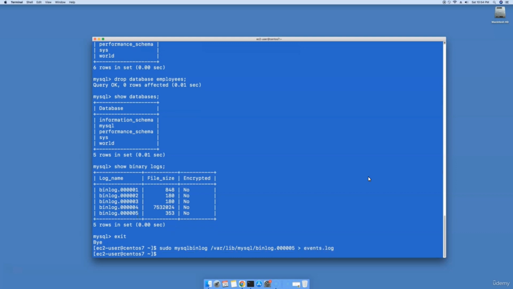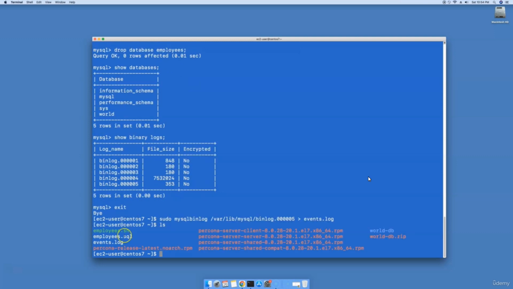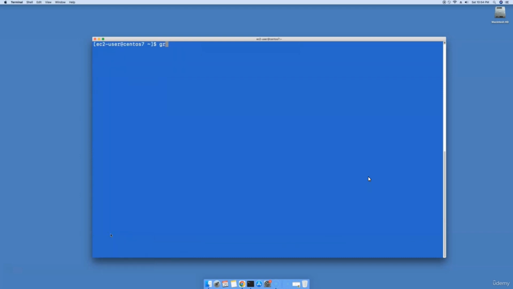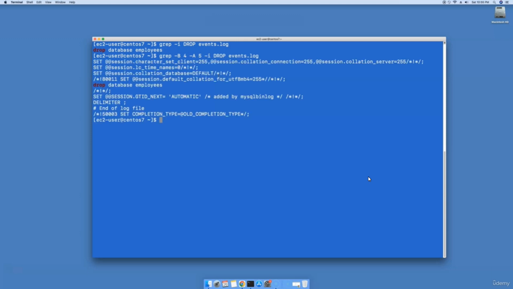MySQL this, okay, ls, right there. Let's copy this name, copy, let me clear, let me do grep -i drop, and I will paste the events.log right there. As you can see, drop database employees was found in this log. Let me try to see if I can do, give me 4 lines before and 5 lines after, right there.